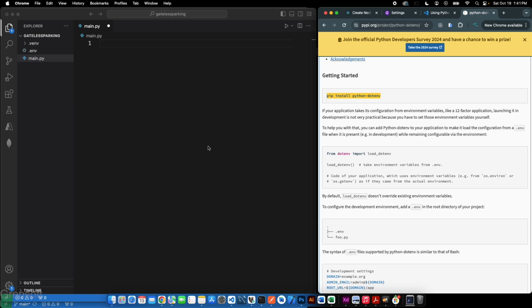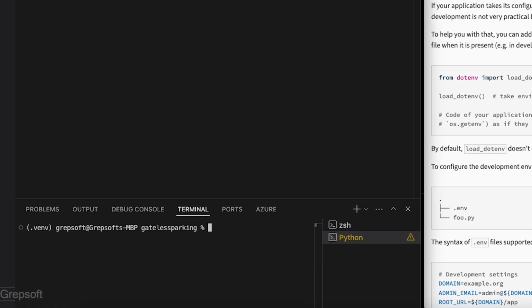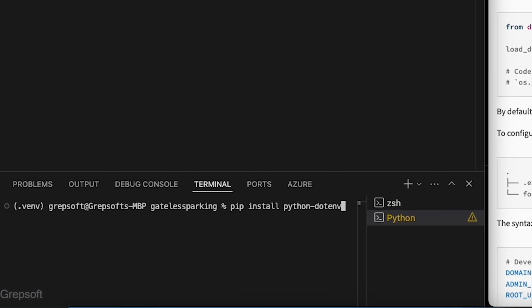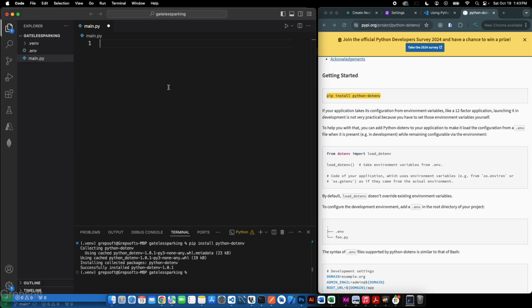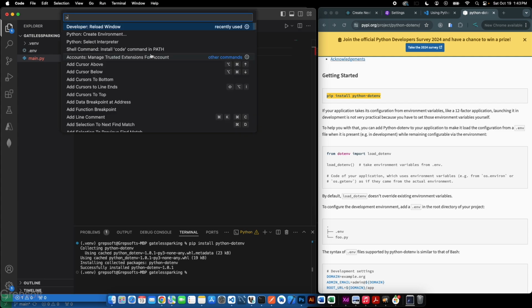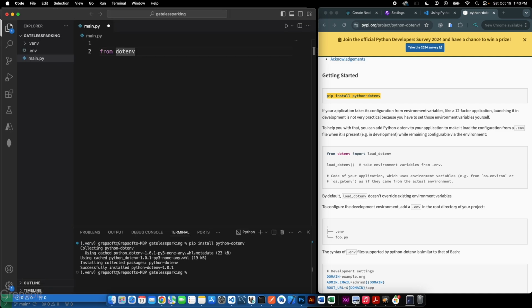I'm going to copy this command, and we're going to come into the terminal, and I'm going to paste it, and let's see. Okay, successfully installed. Okay, so that's good. Once that is installed, then what you can do is, they're telling you basically what you need to do. So we're going to do from dotenv. By the way, if dotenv is not coming up, make sure to reload the VS Code window. And the way to do it is Command Shift P, and then just hit Reload Window, then that will work.